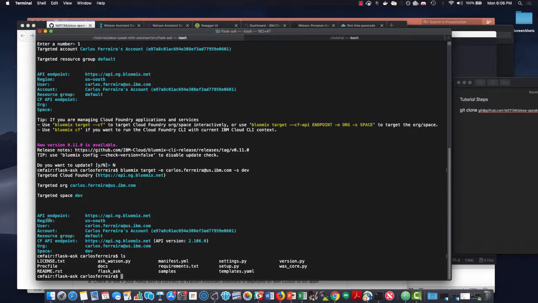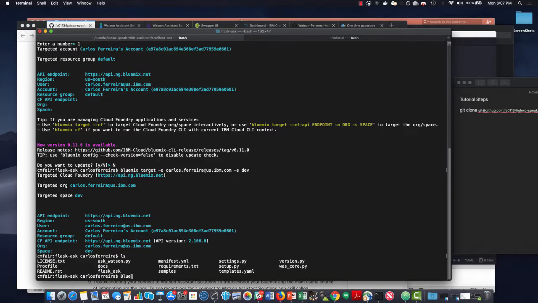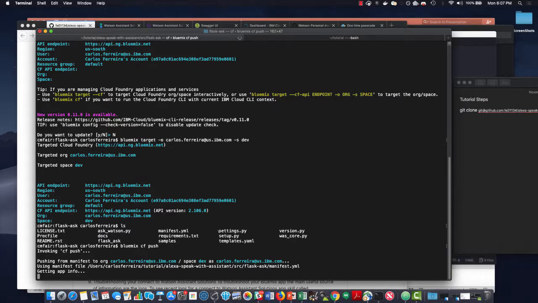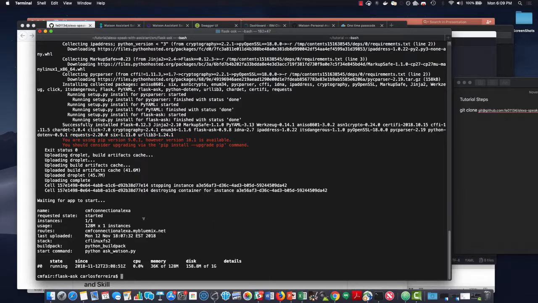And now I can do the Bluemix commands to push this. So now I'm going to do a Bluemix CF push. This will push the code that I just copied and modified to IBM Cloud, and it'll use the manifest file in the directory that I'm in. Okay, so it pushed my code and it restarted my app. It says the app is up and running, and now I can verify that it's there.